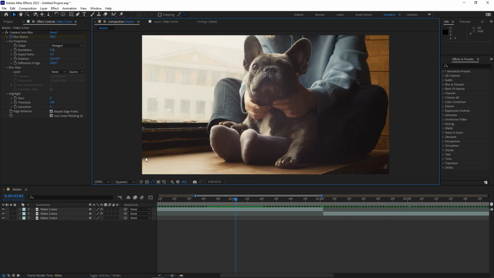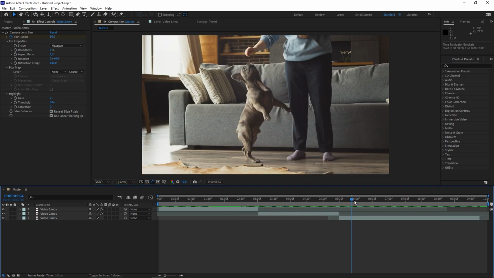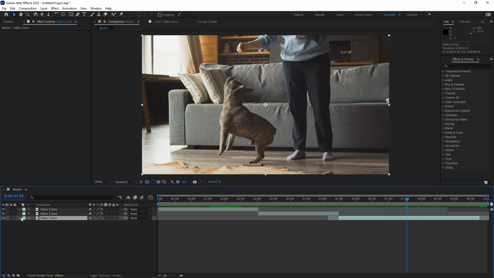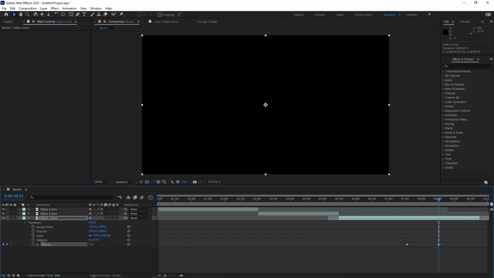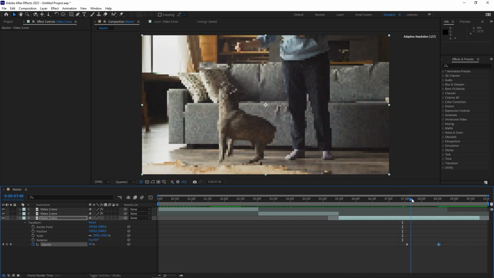Now let's create a fade to black in the last clip. We move forward to the middle of the clip and create a keyframe on the opacity. Again, we move forward a second and lower the opacity to 0%. In this way, we create a fade to black very easily.